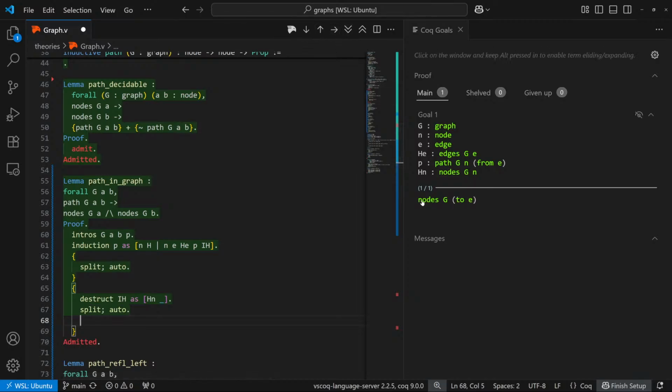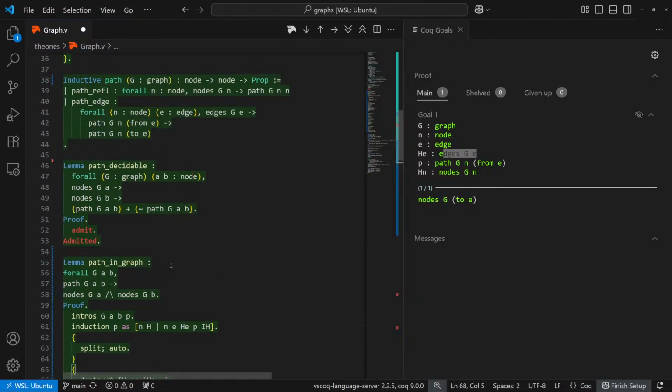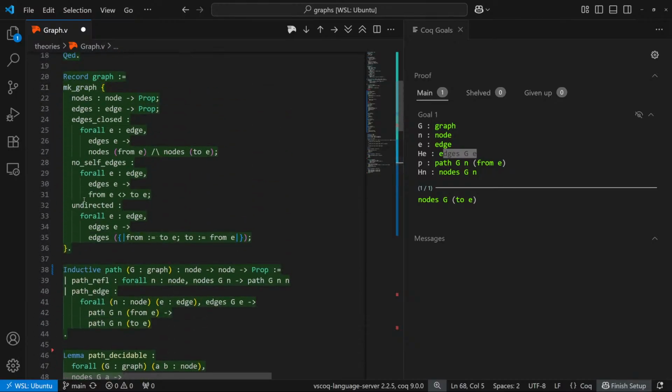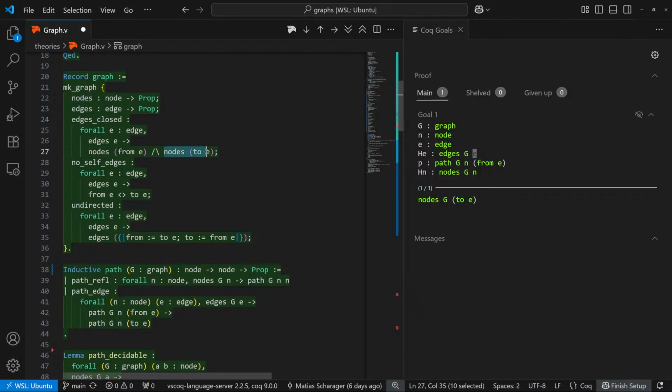So we have left to prove that G to E is within the nodes. Then if we take these edge definition, we know that the graph is edges closed. So the fact that this edge took us from something to something else means that both the from and the to needs to be within the nodes. So we can just directly apply edges closed.